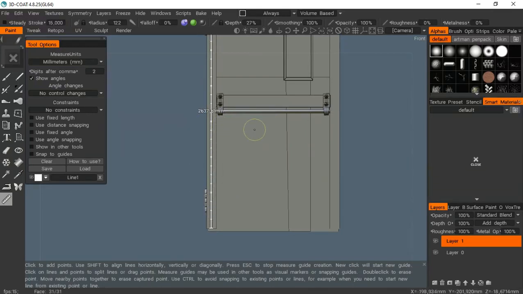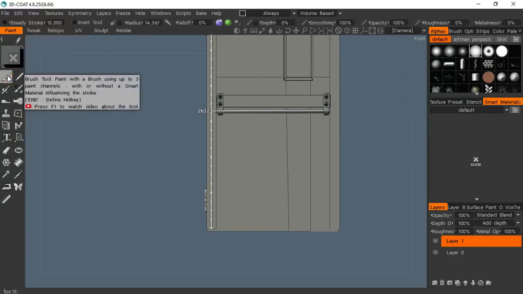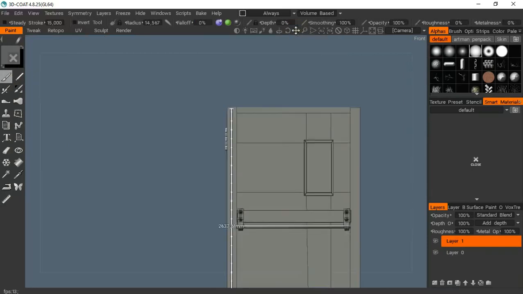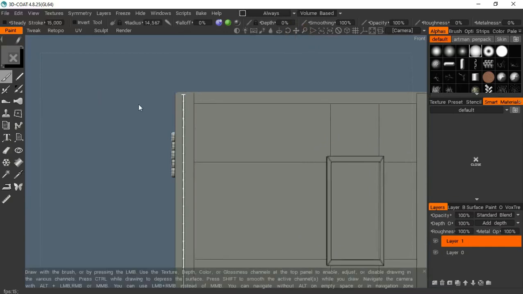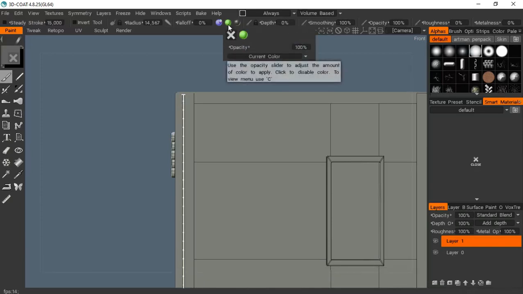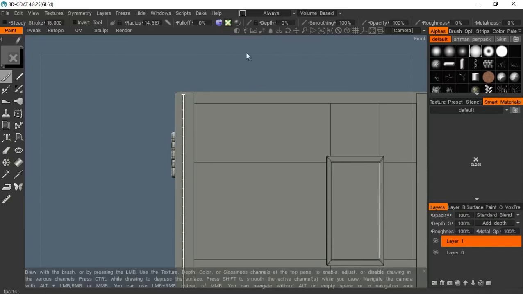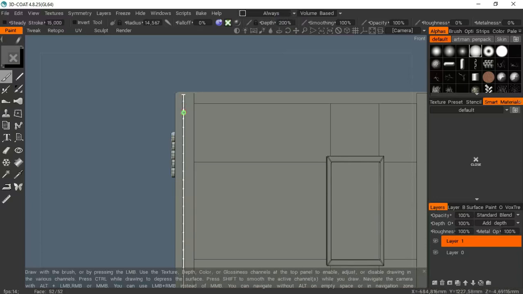So I can press escape now, and I can click show in other tools. It's going to show the ruler in other tools, and it's going to snap to guides. I want that. So I can go back to my brush and pan up and zoom, and from here I'm going to set the depth. I'll uncheck the color opacity, and I'm going to set the depth to 200, and then from there I'm going to left click.